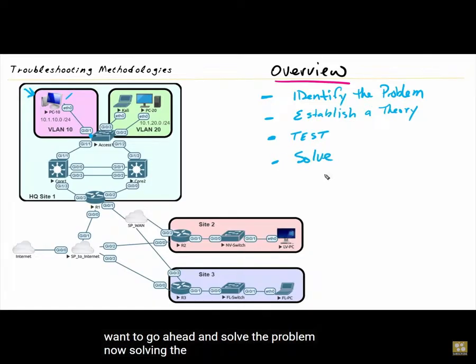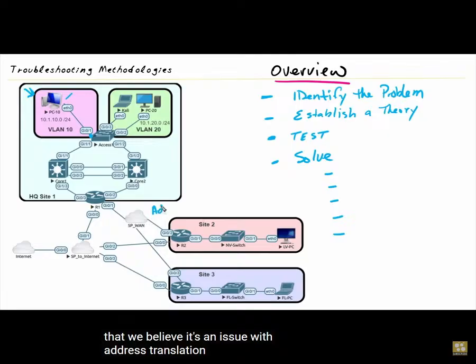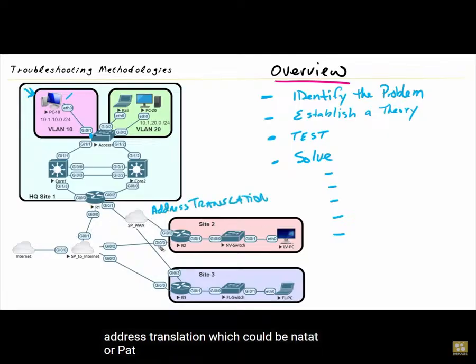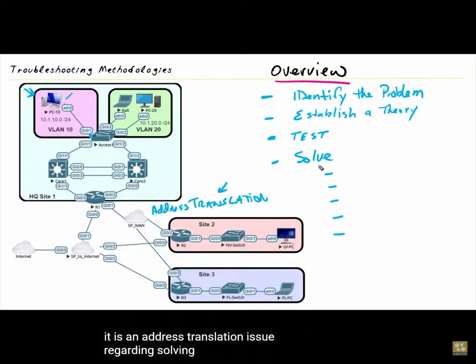Now, solving the problem in an organization also has many steps involved with it. Let's list a few of those as far as the solution to this network connectivity problem that the user is having out to the internet. And let's also imagine, based on our testing, that we believe it's an issue with address translation, which could be NAT or PAT, but definitely needs to happen at some point before that traffic goes out to the internet. So if we've done some testing and we've narrowed it down that it is an address translation issue, regarding solving that, we want to create a game plan on exactly how we are going to solve that problem.